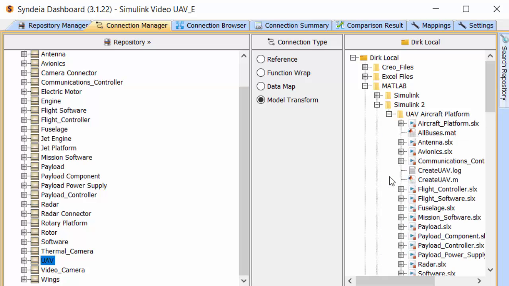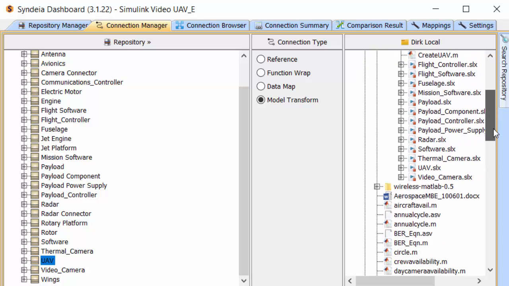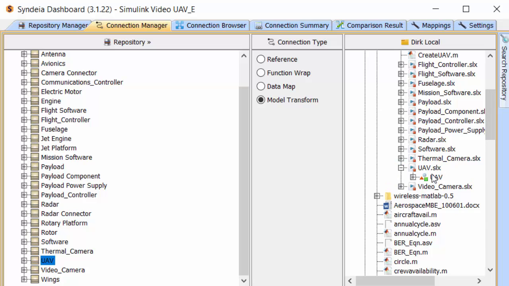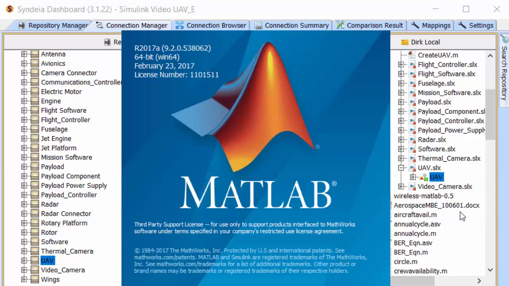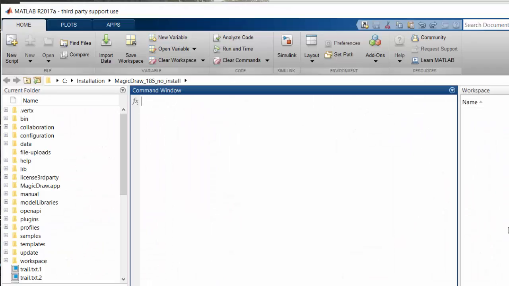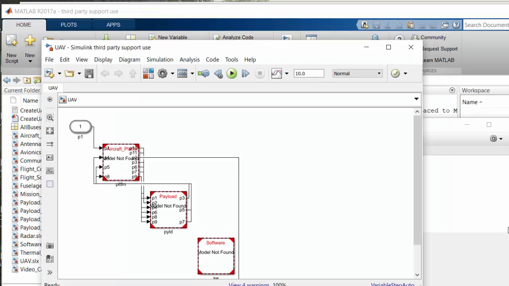After a short time, that empty folder now contains multiple Simulink files. I can open the Simulink model right from the Syndeia dashboard, or even from the SysML diagram, by right-clicking and choosing Open. My license of Simulink opens, and I can see the Simulink model I've just created.